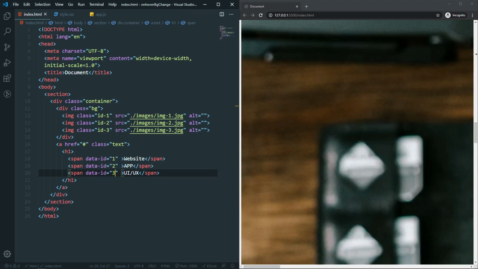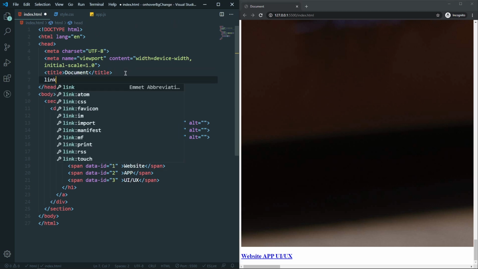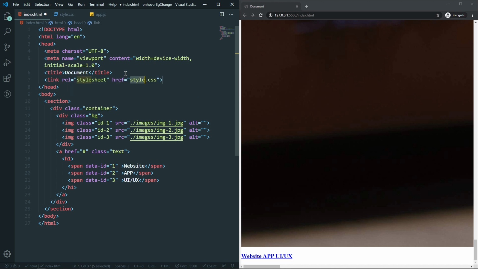You can see that our text is showing here. Let's come here in our CSS, and before that let's link the CSS. Inside the CSS, first of all, let's grab the fonts.